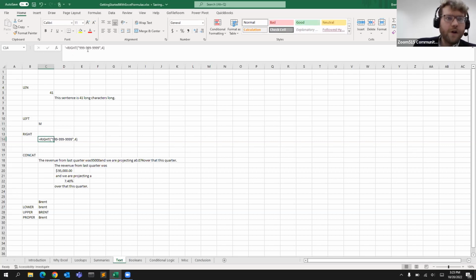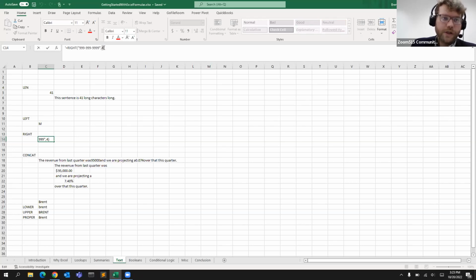Here, let's say it's a phone number, and we want to just find the last 4 digits of the phone number and use that for something. Or maybe you're looking for the first 3 digits if you want to look at the area code. But in this case, if you want to grab the 4 rightmost digits, we pass the string of the phone number, and we tell the RIGHT function to grab those 4 digits, and so it should return those 4 nines. There you go.